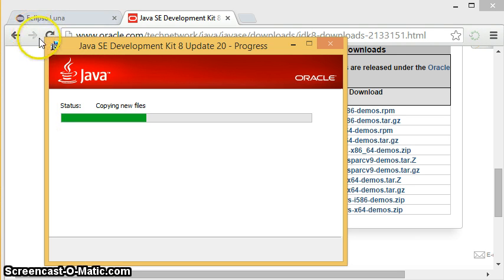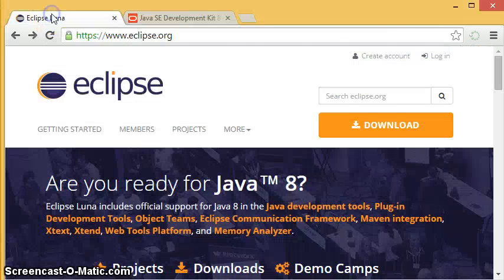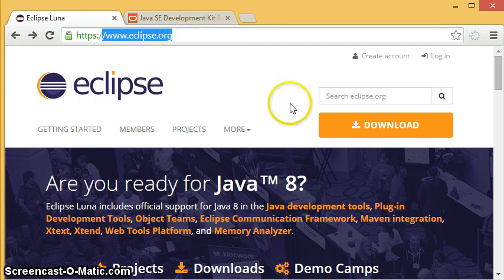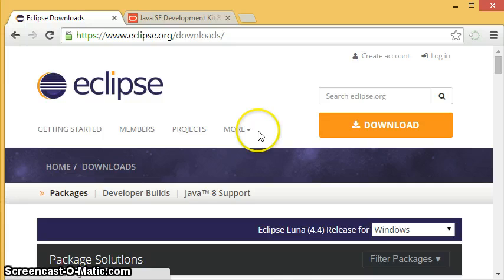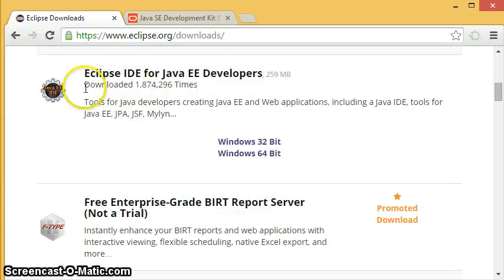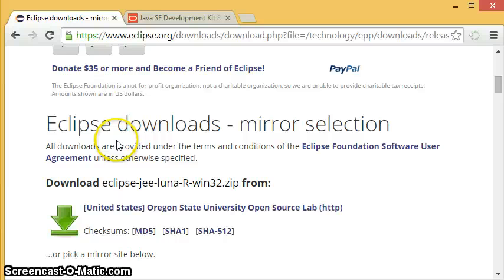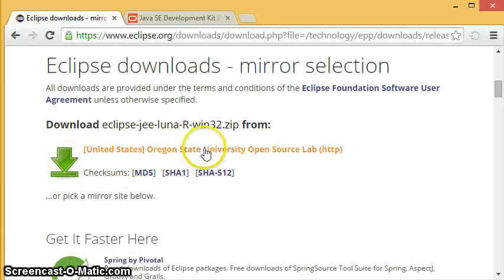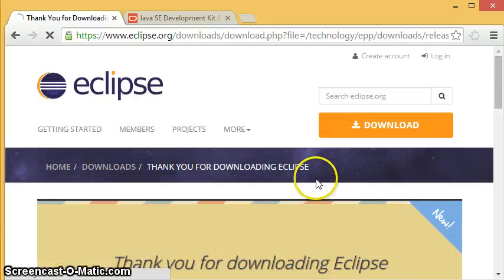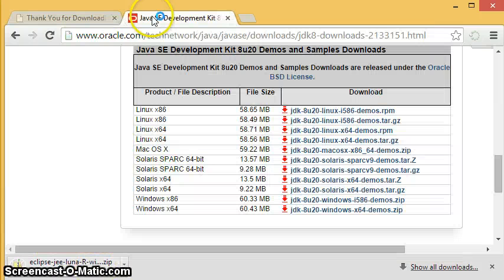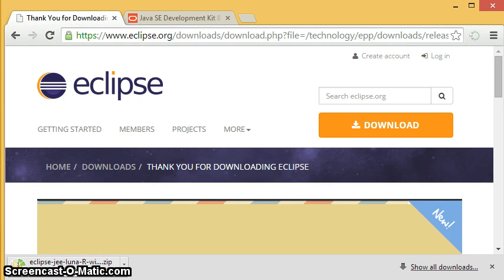Now, after this is done doing its thing, you will want to go to the Eclipse website, which is www.eclipse.org. When you go here, there's a big orange download button, and what I always do is I pick the one that says Eclipse for Java developers. And again, you have to know how many bits your operating system is. Mine is a 32-bit, so I would hit this, and you need to download this from somewhere, and it will download as well. So Java has finished doing its thing. Eclipse is also downloading, which may take a few seconds.